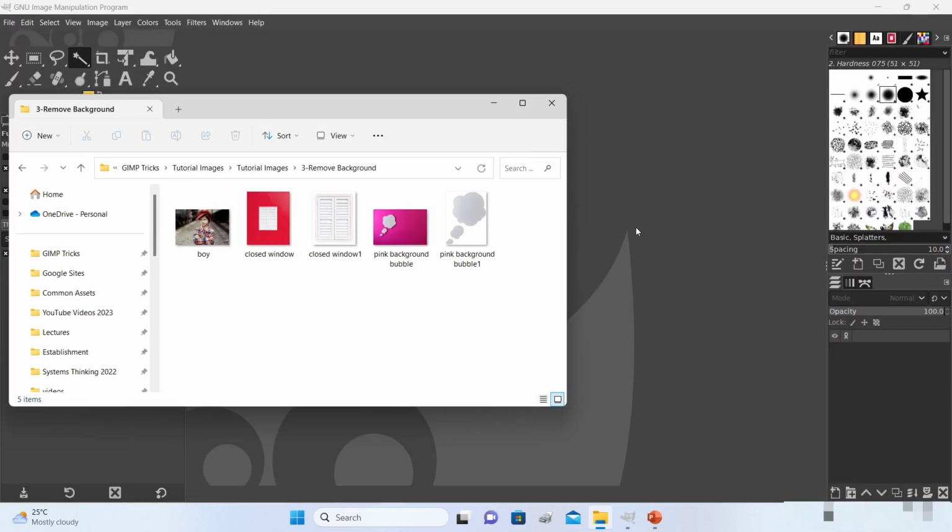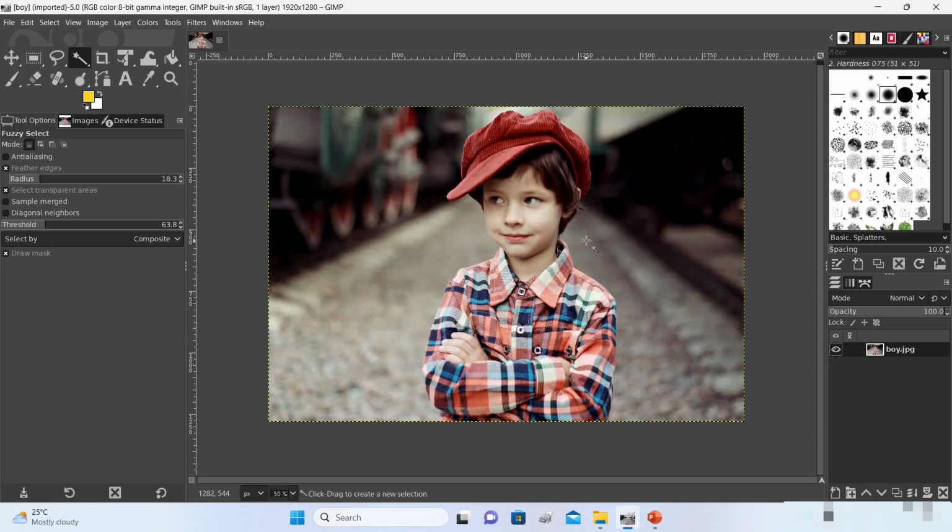So I've removed the previous image and I'm starting afresh, and I'm going to grab this image, boy, and bring it here and drop it on my GIMP image window. And you will see this image appear inside the window. As you can see, the background here is pretty complex. It has lots of different features. We are interested to extract only this boy here.